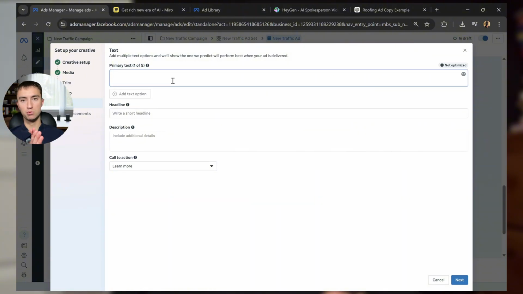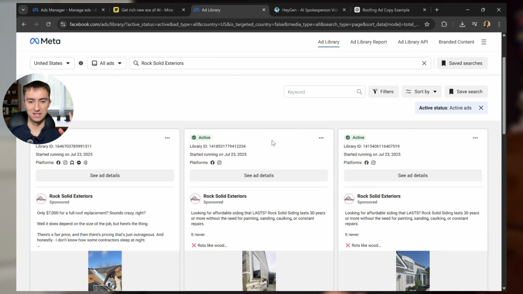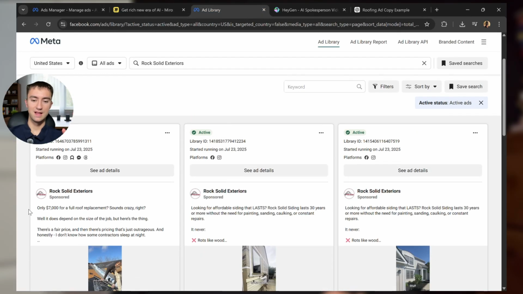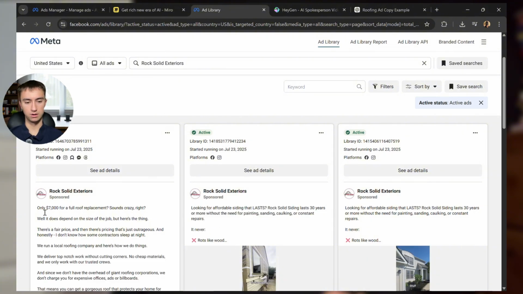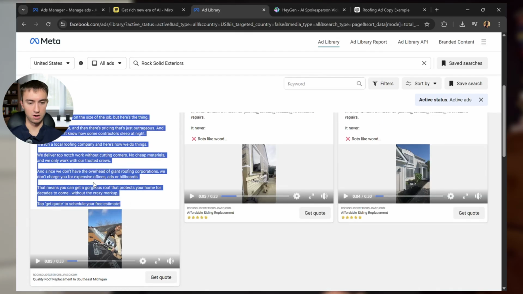From here, this is where your copy is going to be. And another thing that I didn't touch on actually that I wanted to touch on: if you go here, you're going to do the exact same thing when you're doing the copy itself. You're just going to do that. Right, ours was $7,000 for a new roof.